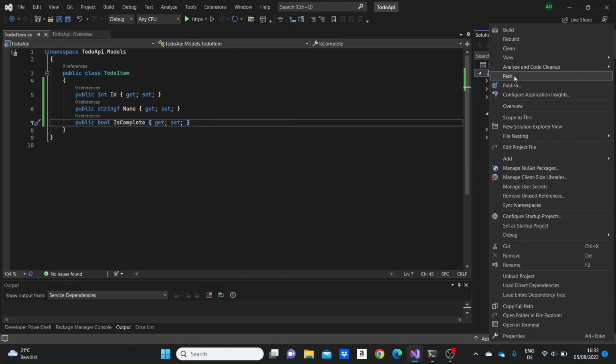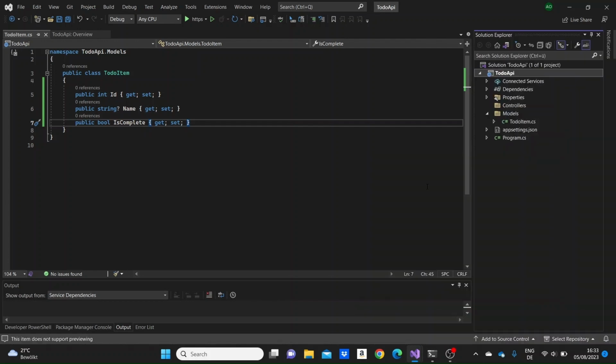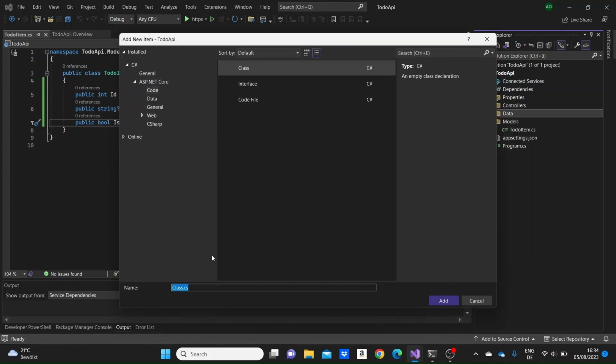Next, we're gonna need to go to the project root and add a folder named data, where we're gonna input our context for our application. Naming this data, and I'm gonna create a class inside of it for the context. I'm naming it ToDoContext.